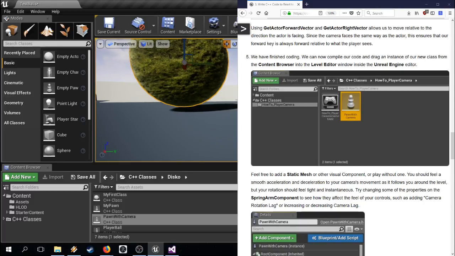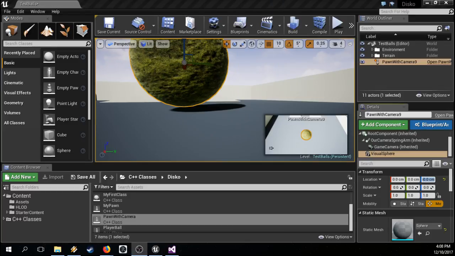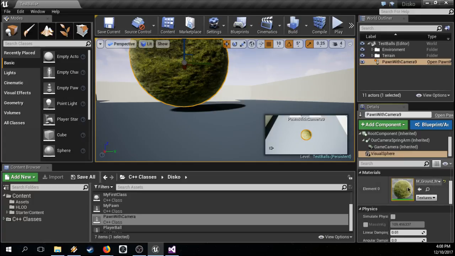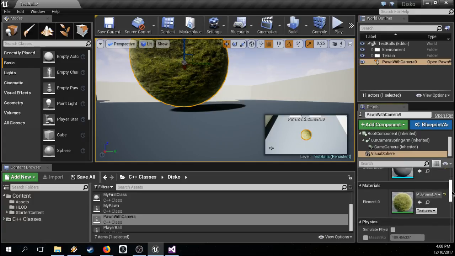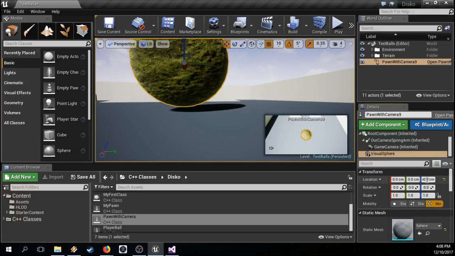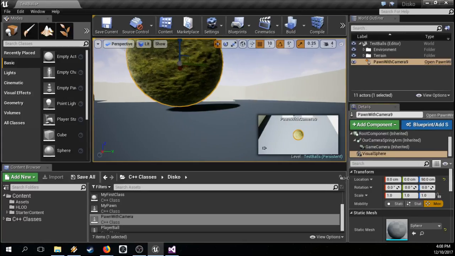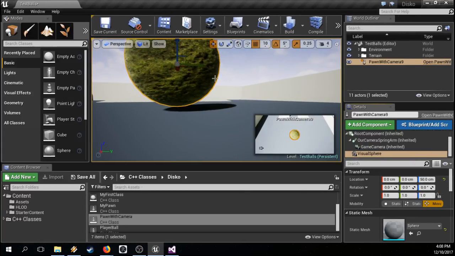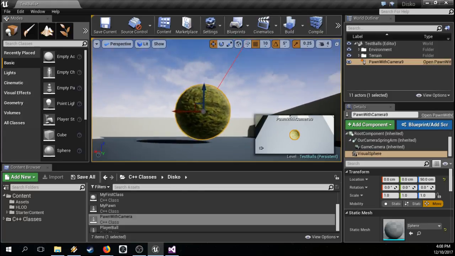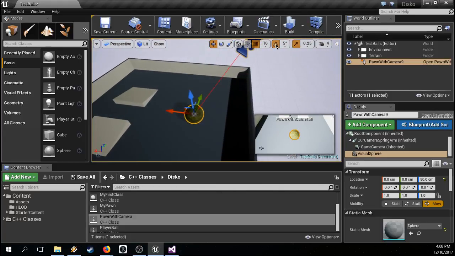Yeah, you can see it uses centimeters, oh no you can't because Firefox is over. So I'm just editing, I added the material over here on the visual sphere. And I have changed the location up 50 centimeters. Let's see if that works.